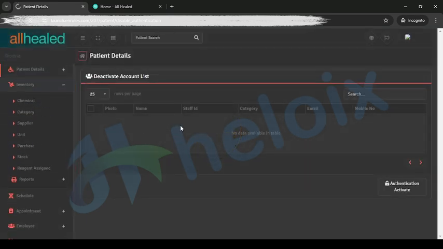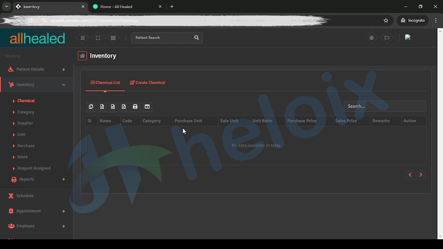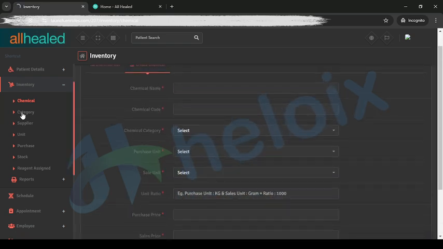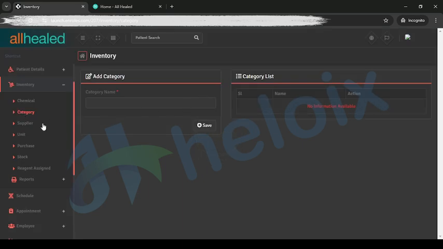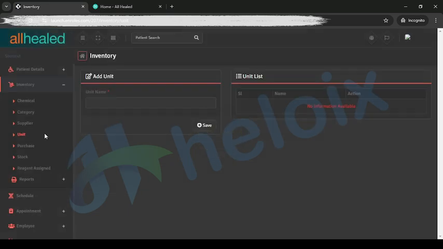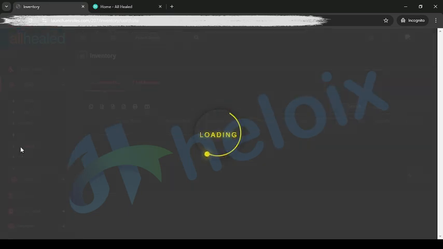After that, we have inventory. For diagnosis solutions, we need multiple types of chemicals, multiple types of supplies, and other things. So here you can add chemicals. Here you can set up multiple categories. After that, we have suppliers. Here you can set up your own suppliers. Here you can manage your units. You can create units.